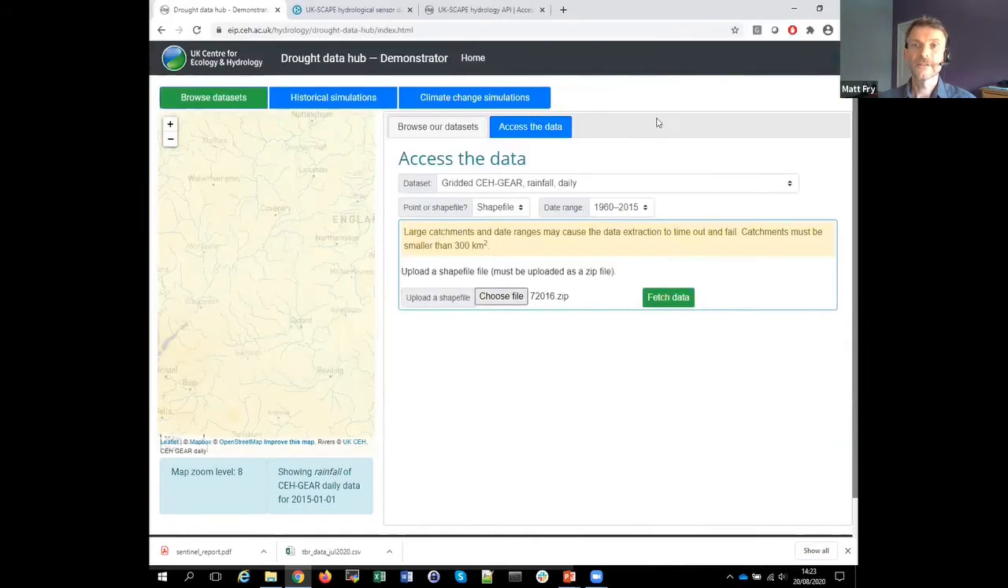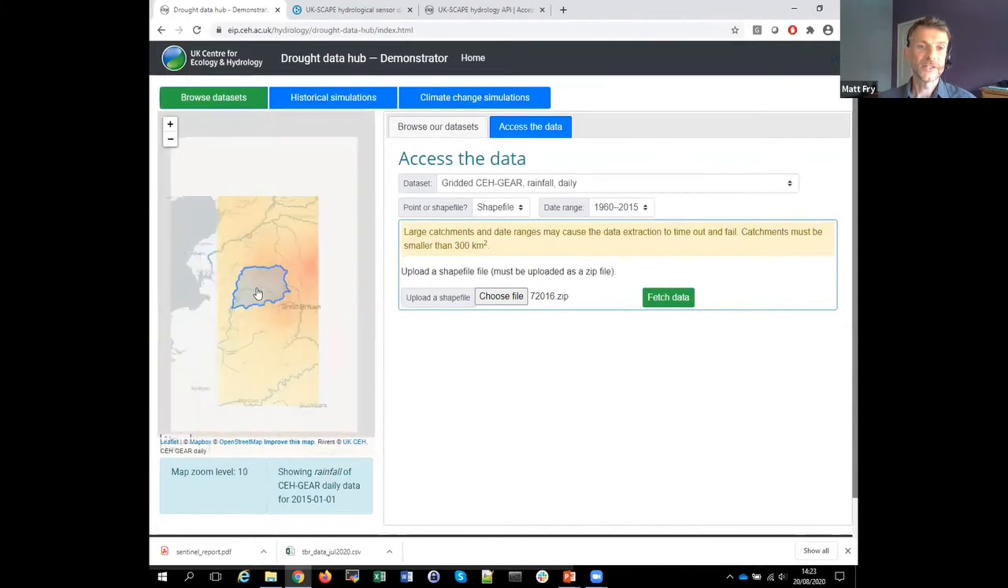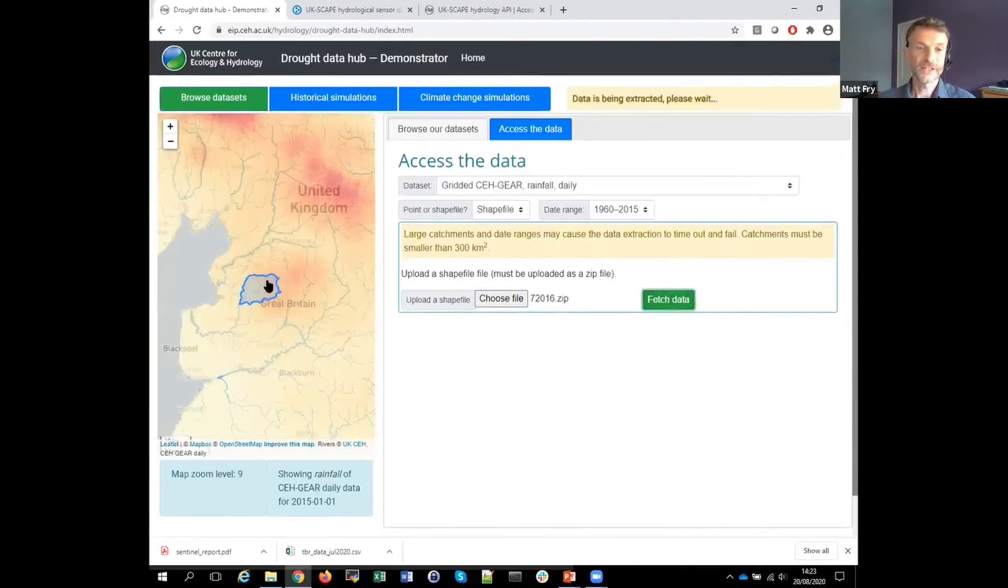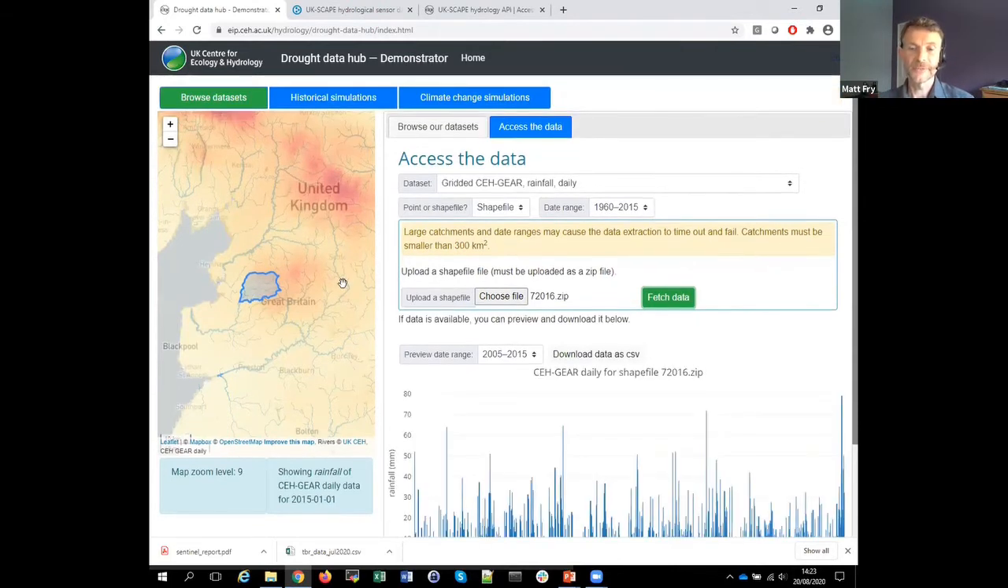So it first shows you where that catchment is that you uploaded. This is one in the northwest, and then we can click to fetch the data. So it gives you a preview of where that catchment is, and it's basically sending that shapefile up onto the CEH servers and going through that big gridded data set. And for each time slice in that data set, it's getting the grid cells that fall within that shapefile boundary, and it takes an average of the values for each day from those grid cells to produce a 50-year time series in this case.